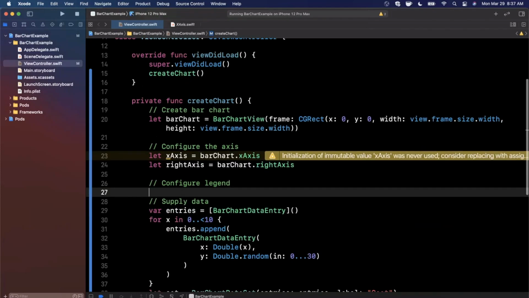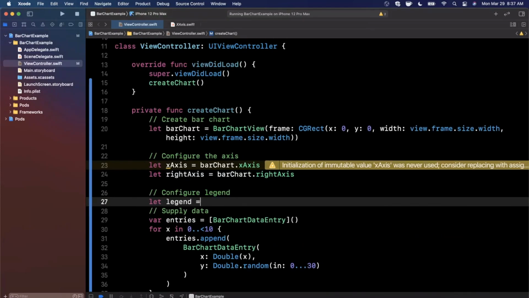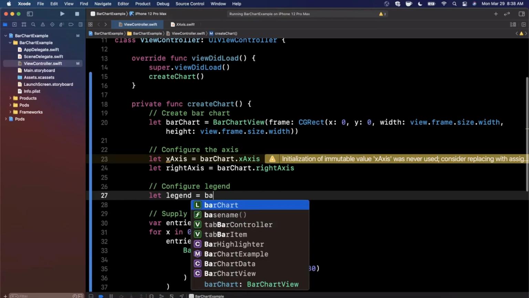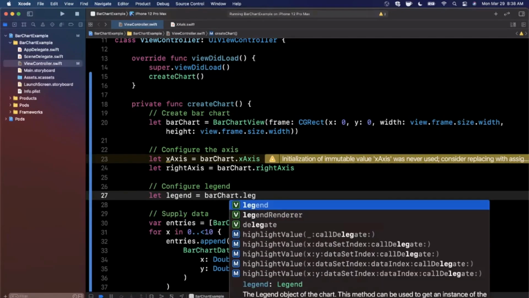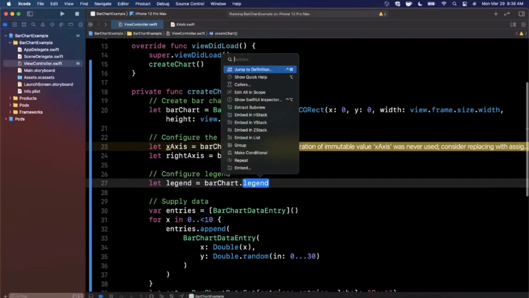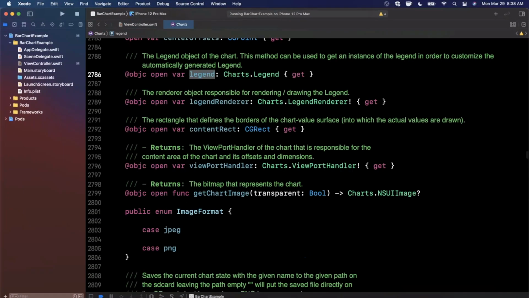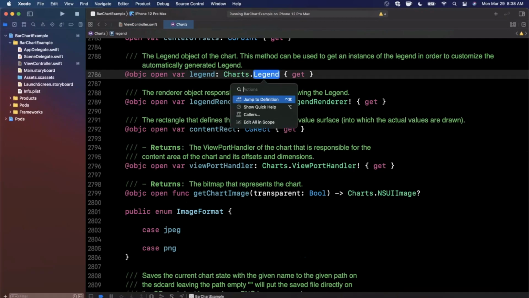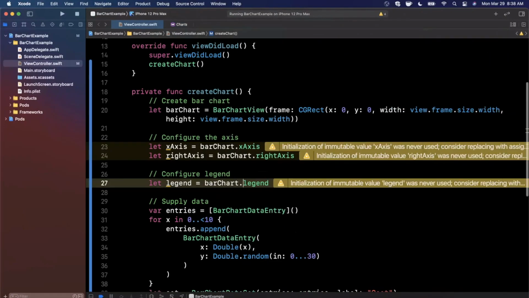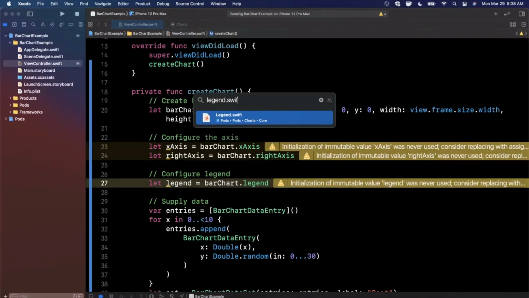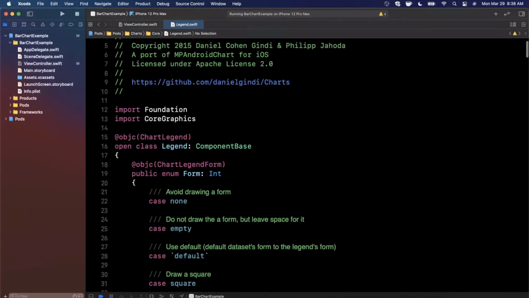The legend, I believe, is actually the same deal. You can say this will be barChart.legend. If we command click into this to see the type of it, you'll notice once it decides to load that it is a Legend. We're going to command click into the chart legend here, or chart.legend. Let me do Command Shift O. We can find Legend.swift, and you'll see the various things in here.